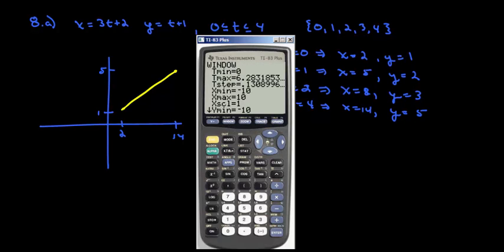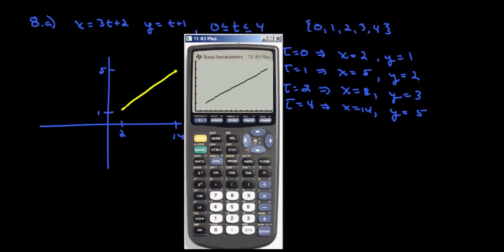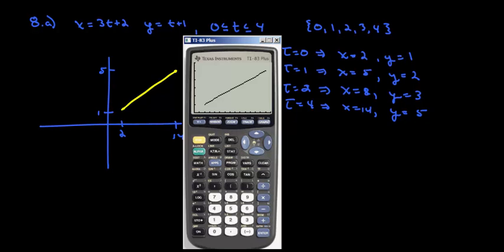I'm going to go to my window now. My t values have to be between 0 and 4. My t step, that's how often it's going to plot, so I'm just going to do 0.1. My x values, I'm going to go from 0 to 15, at the scale of 1. And our y values, let's go from 0 to 6, just so that we can see that guy. And if you plot it out, there's the graph. You notice that our two graphs look like one another.